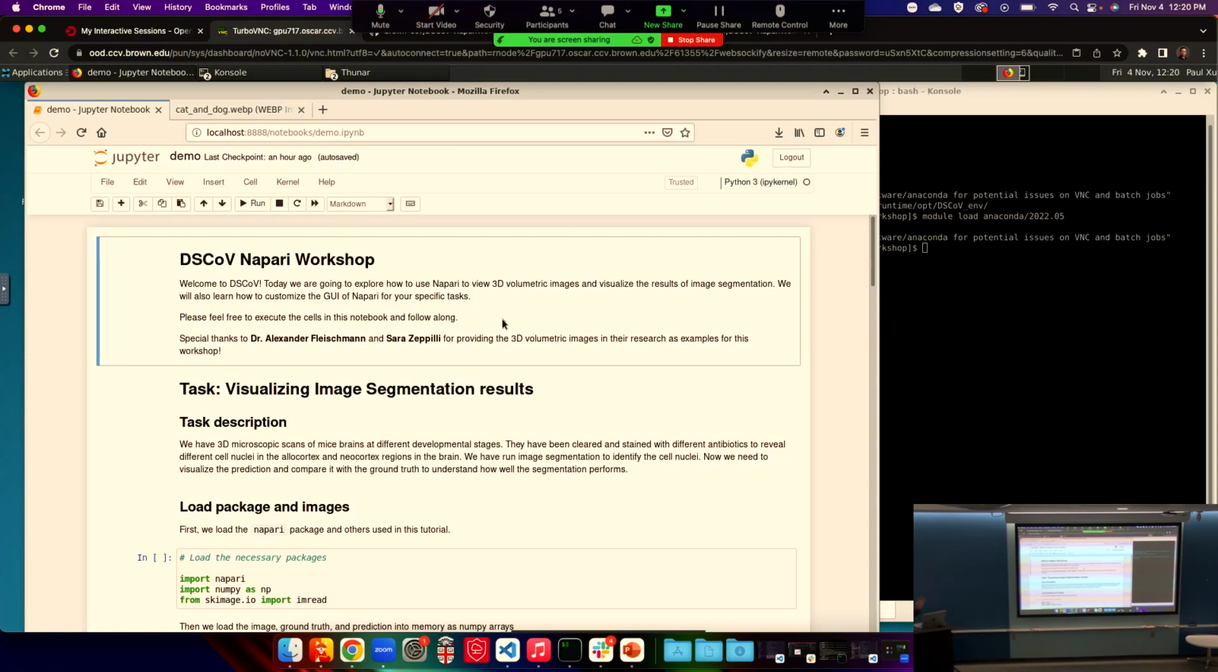So a little bit of the context for this notebook. This is actually a real-world context. It is a project that I'm working on with Dr. Alexander Fleischmann's group. And the task is basically to use machine learning to identify the cell nuclei in 3D scans of mice brains. So basically, our goal right now with Napari is that we have the ground truth of all these cells, and we've done image segmentation to produce a lot of predictions.